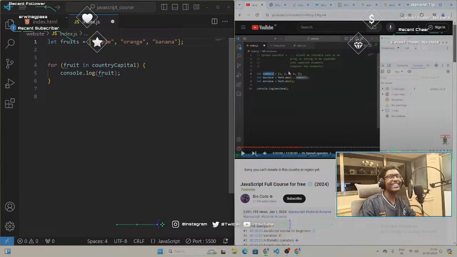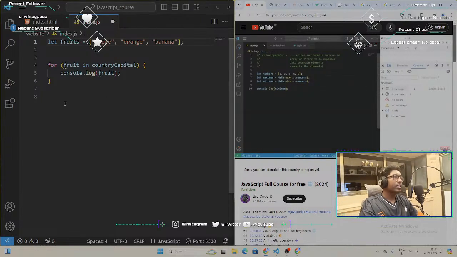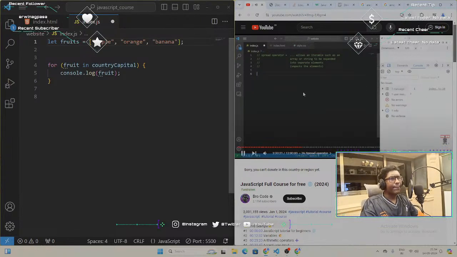Then use the spread operator for our array of numbers to spread them into different elements. What is the minimum value from this array? That would be 1. You can also do this with strings too. You can separate a string into different characters.